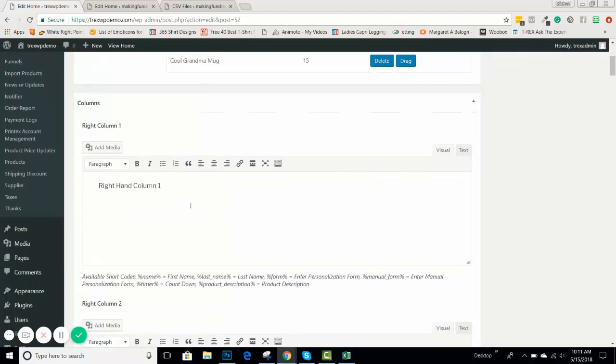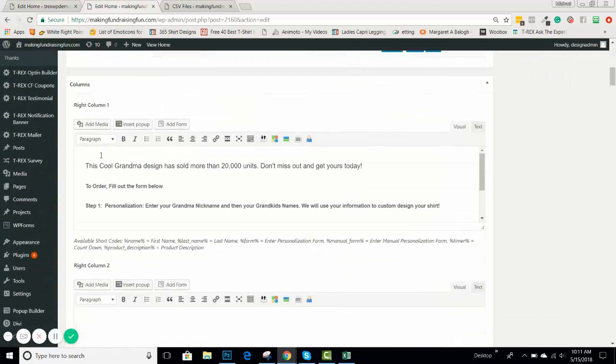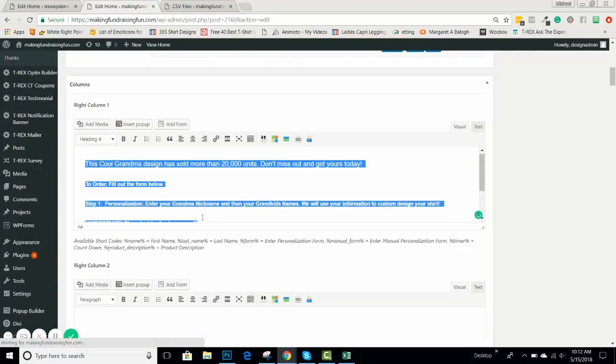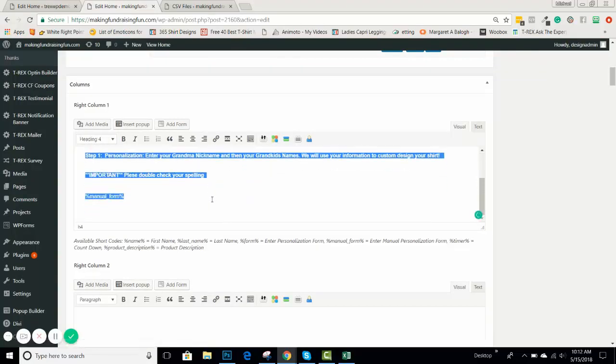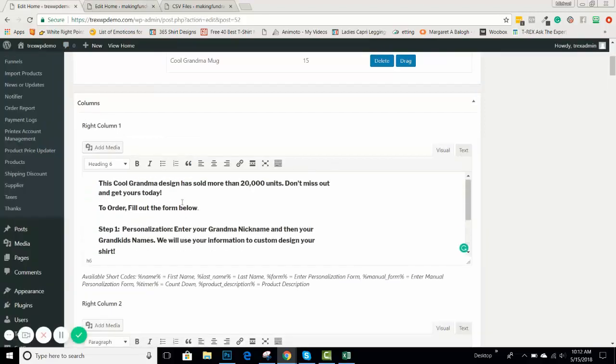Now I know I've gone over the columns before, so I'm going to pull up this exact campaign in another store, and we'll populate some of these columns so we can do a little refresher. I have cool grandma pulled up here. Remember, the right hand column is going to be your main information right underneath your title. I'm not going to spend too much time, but I do want to show you again what these columns are, and I'm going to enter that in there.